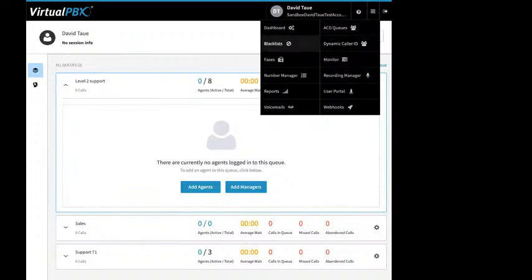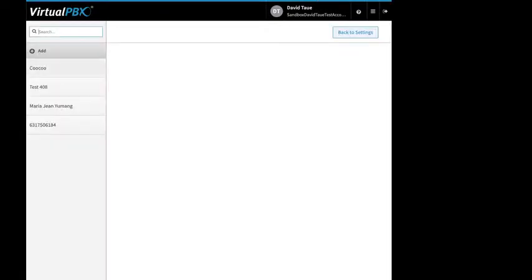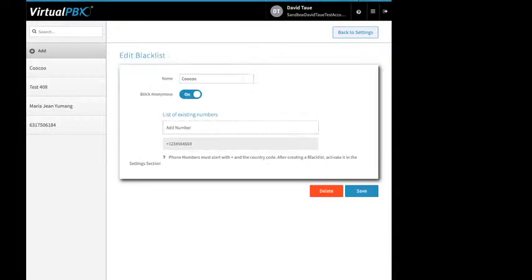All right, blacklists. This is an included feature in Dash. It allows you to create a list of phone numbers that you are not allowing to connect to your system. You can make multiple lists if you want, or you can just have one big list. You can click on Edit Blacklists over here on the right. The first time you would just click Add to create a new list. Once a list is created, you can always click on it. You can give it a name. And then first up, block anonymous.